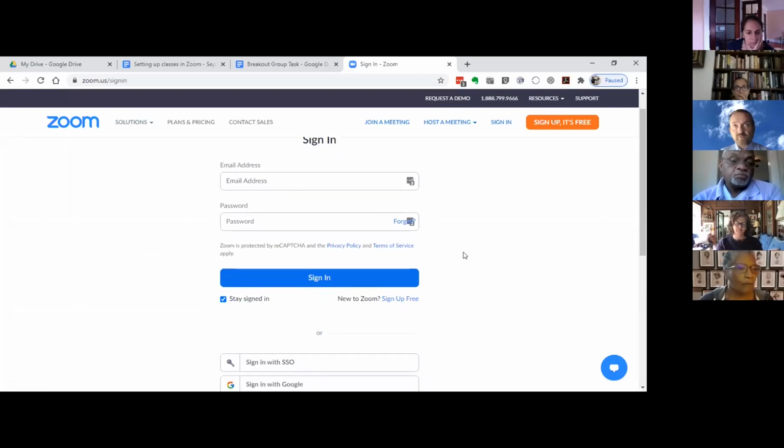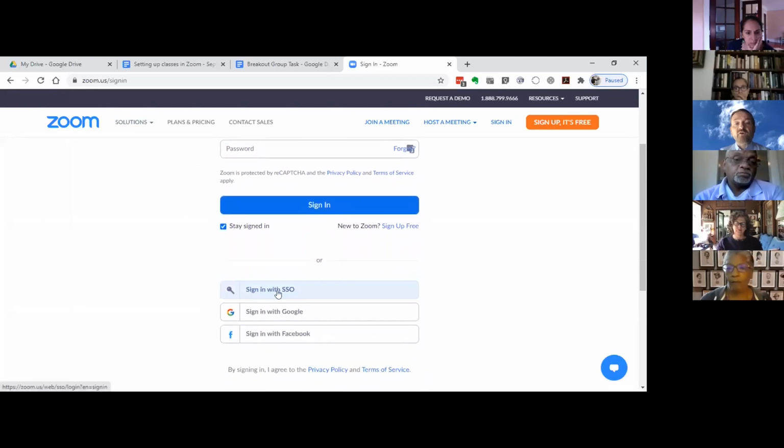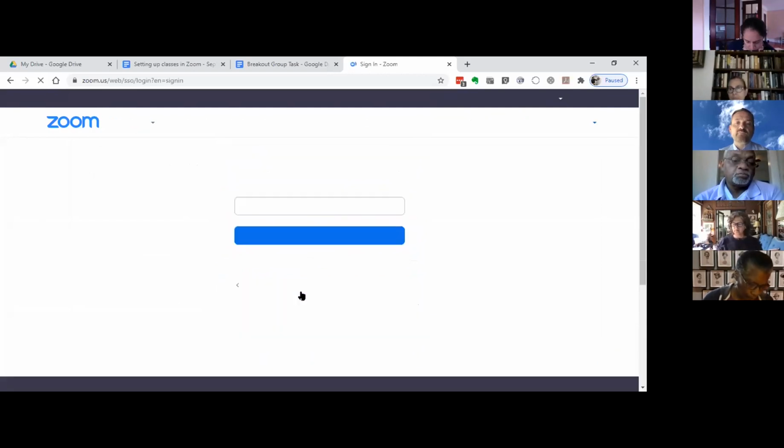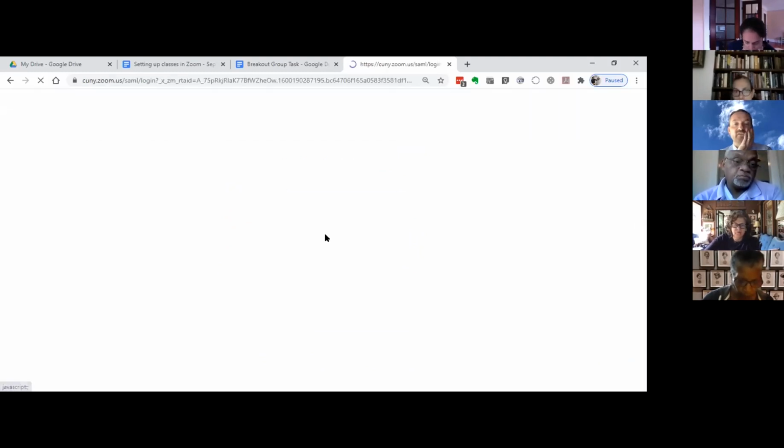But for those of you who have new accounts, you may have noticed that you have to use this SSO login. So this is something to take note of if you haven't used it yet: when you use your CUNY First account for Zoom, you're going to need to use SSO to log in. And then what it asks for is your company domain, and that's CUNY. So it's cuny.zoom.us.